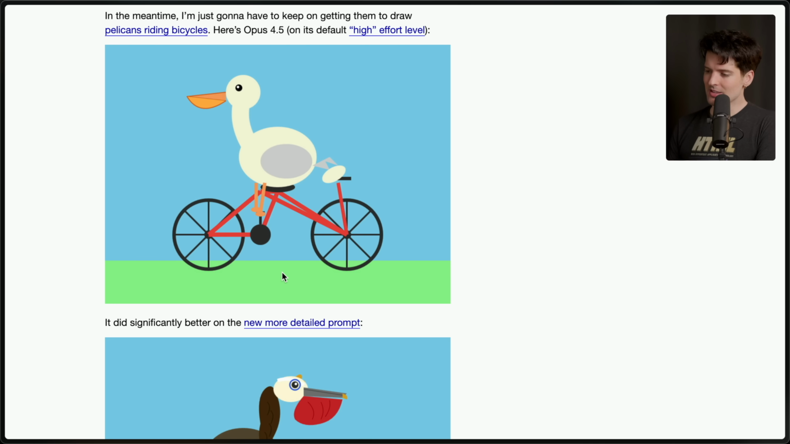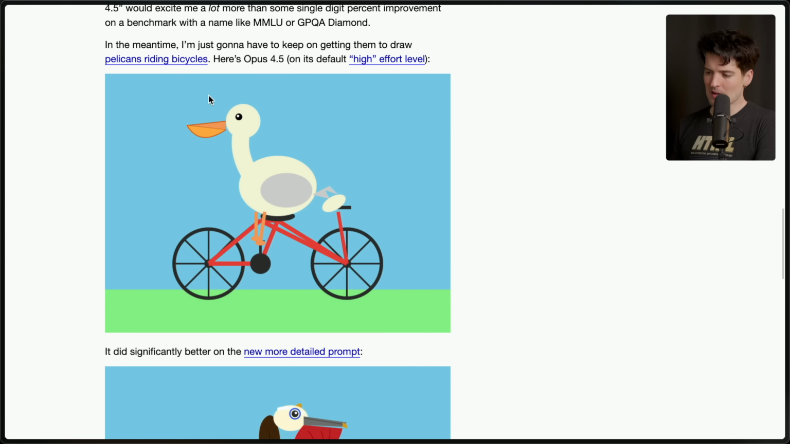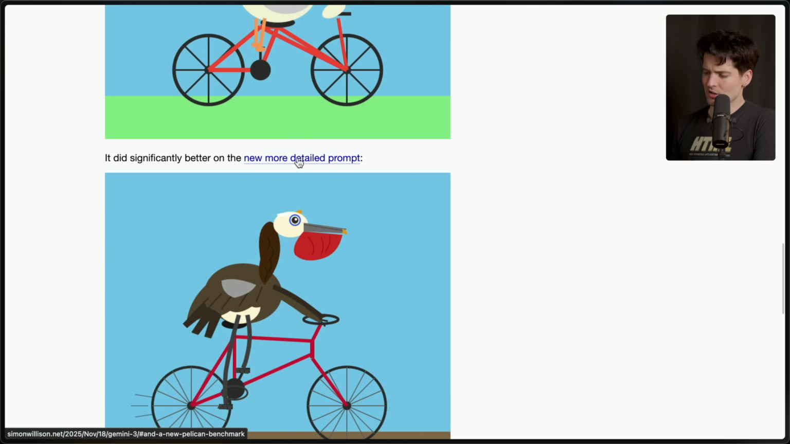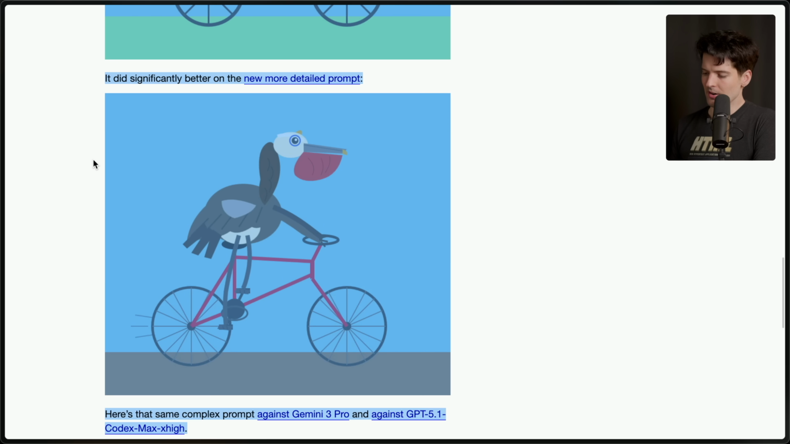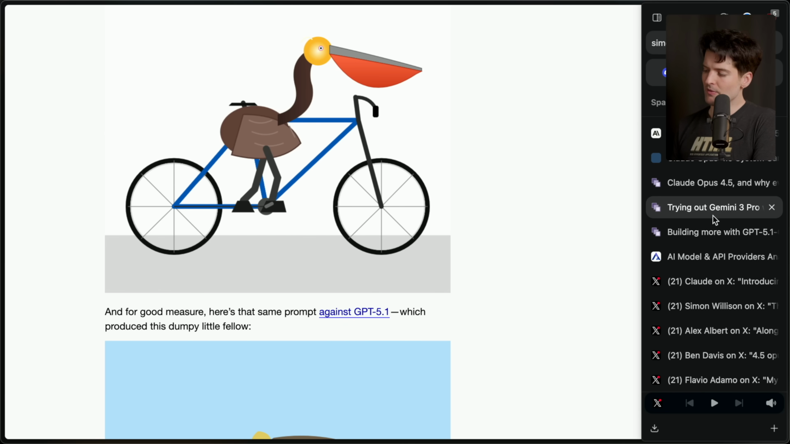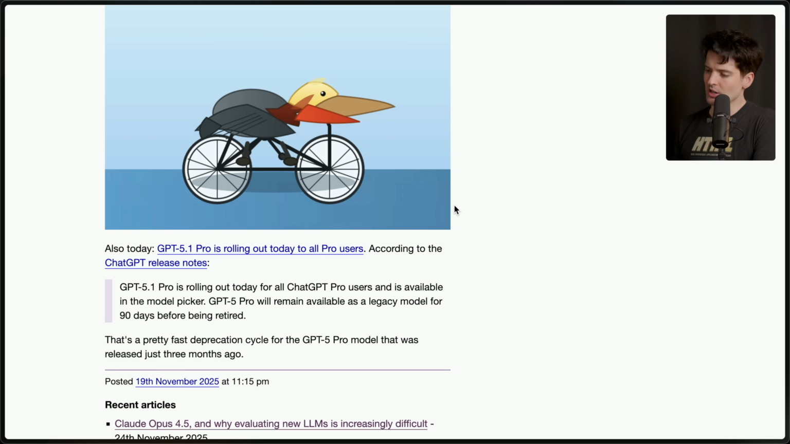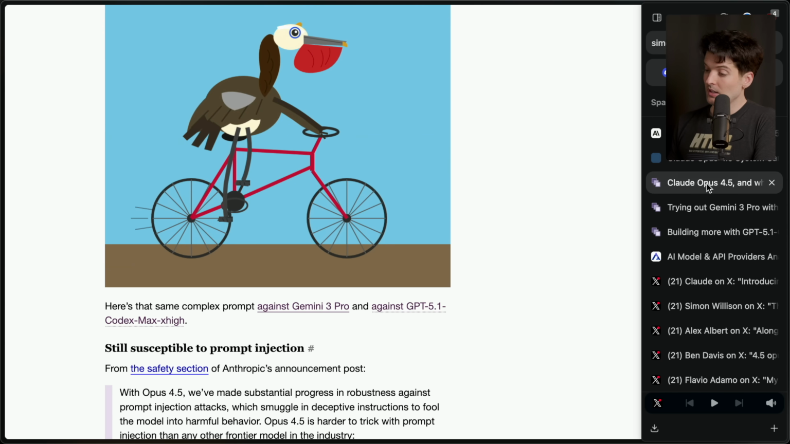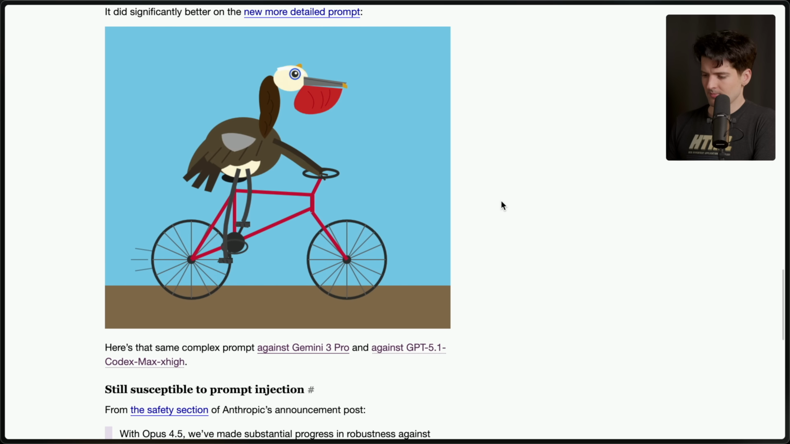One last thing, Simon's Pelicans. His Pelican bench is one of my favorites, trying to get an SVG of a Pelican to be written by various models. Pelican on a bike specifically. This is how it did with the default high effort level with Opus 4.5, but he also wrote a more detailed version of the prompt, and it's slaughtered. Here's the Gemini 3 Pro version and the GPT 5.1 Pro version for comparison. Yeah, it won. Good job, Anthropic.